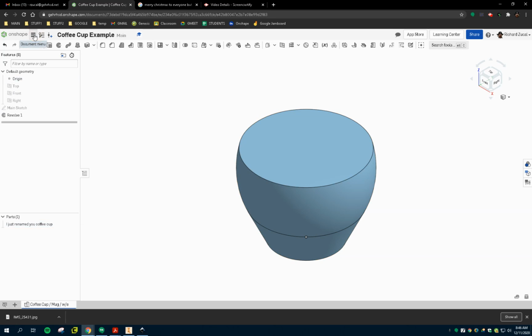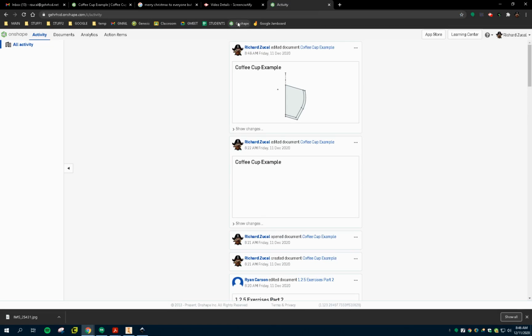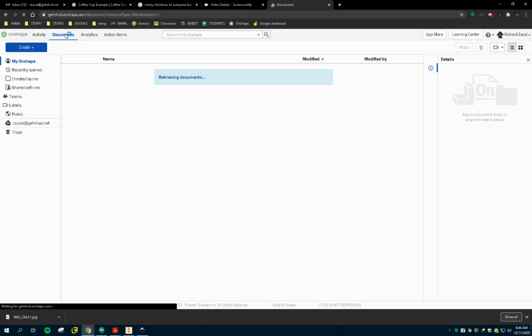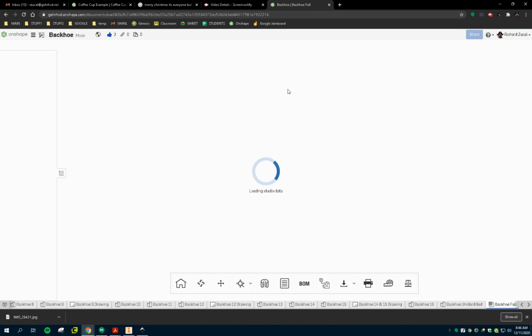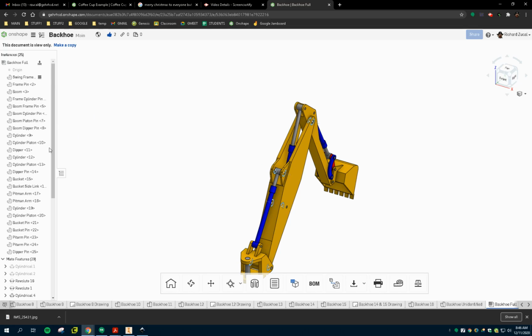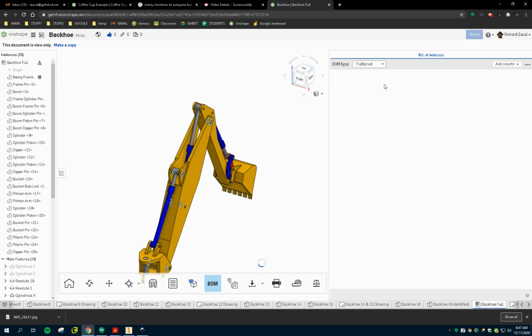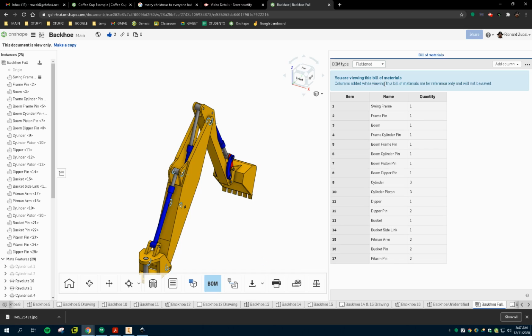In fact, I'll show you real quick when it is important to name your parts. So the backhoe that Ian made in CAD 2, which is a detailed assembly, notice that all the parts are named here. Why is that important? Because then if you have a bill of materials, there's the name of the parts, and then there's the quantity.